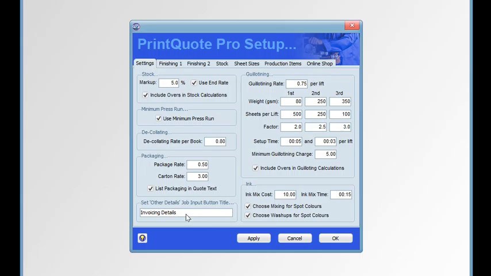On the job, there's the facility to add additional information to the job sheet of a job. By clicking on the job, you can enter information that will be printed on the job sheet, and you're able to give the button a title of your own description depending on how you want to use this information.